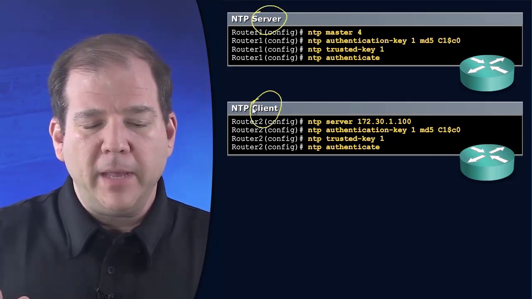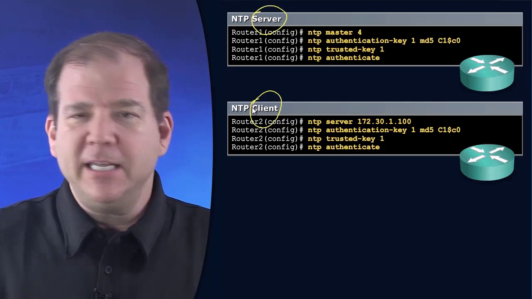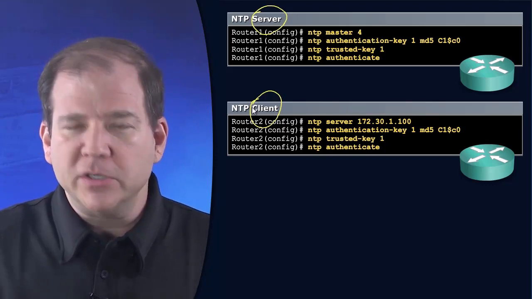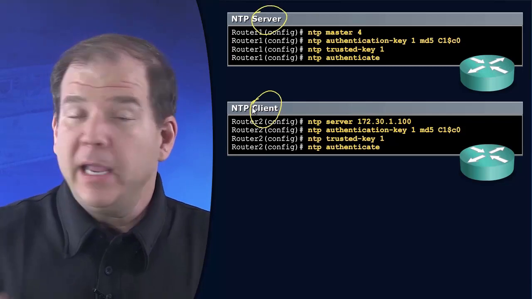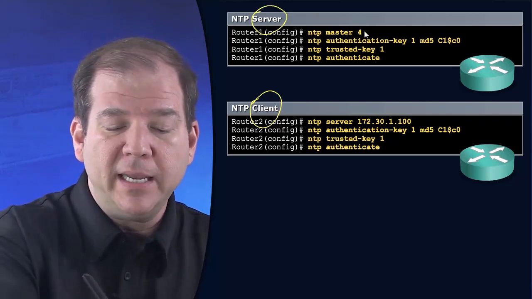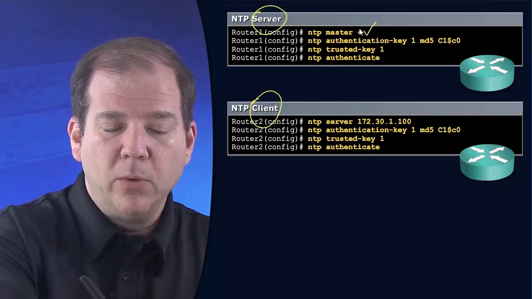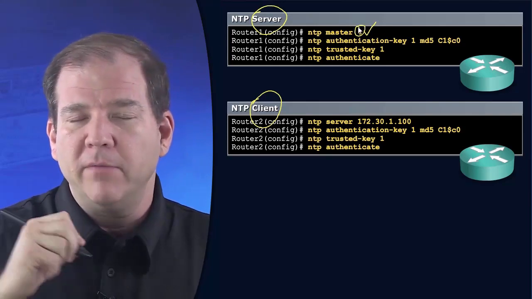Now let's assume that we've gone into our NTP server and we're going to source time from the internal clock in that router. If we are doing that, we're going to use the NTP master command, and we're here giving a stratum value of 4.